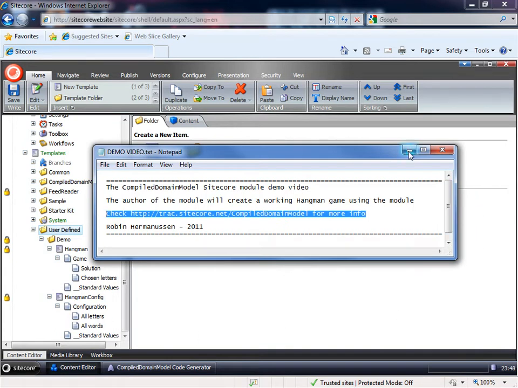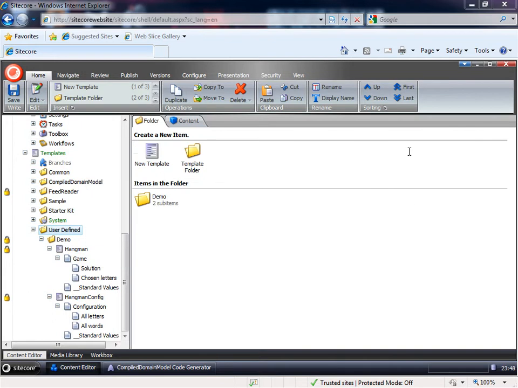In this demo, I'm going to show you how to generate a domain model and use it from code. It's going to be a simple game of Hangman, and the game state will be stored in Sitecore. I've already installed the CompiledDomainModel Module in this environment. I've also created a simple template called Hangman. The Hangman template has the fields solution and chosen letters. I've created a layout that I will later implement to make it possible to play Hangman.